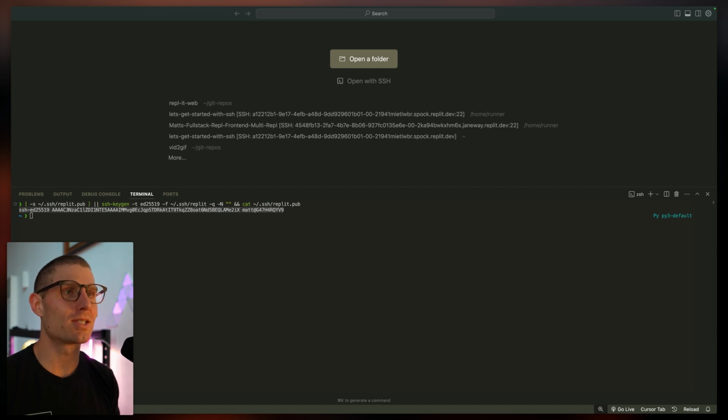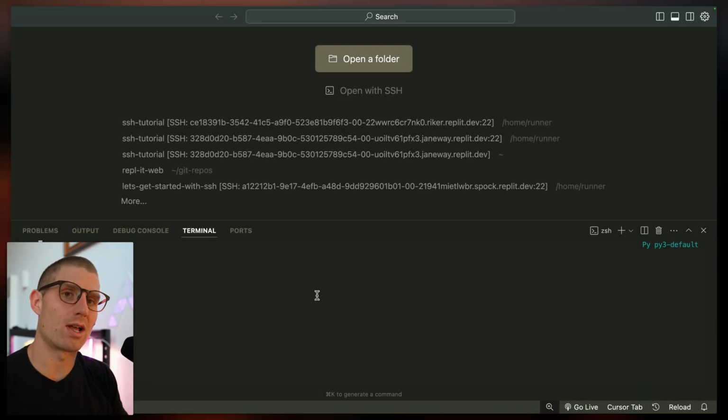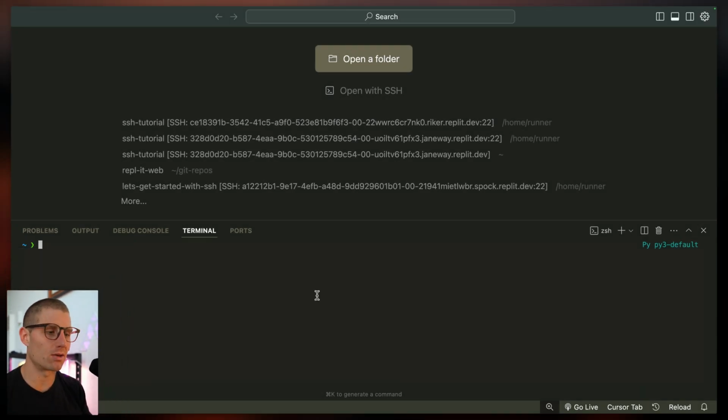Now, an important point is that this is account level, which means that you really only have to go through this process, the process of creating a key and linking that key, once for your entire account. From now on, I'll be able to connect to any REPL that is under my account. So that's nice. And there's actually just one more step we're going to have to do here. So this is all available in our documentation.